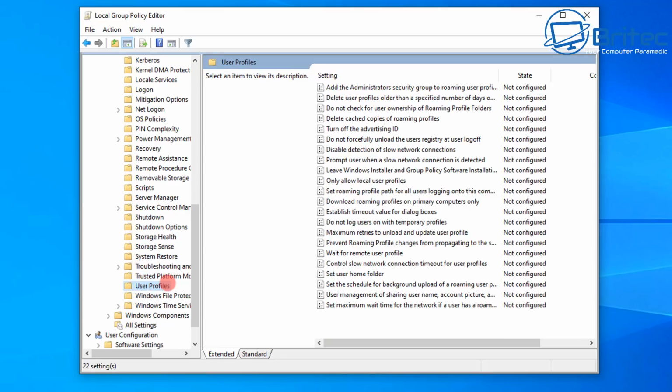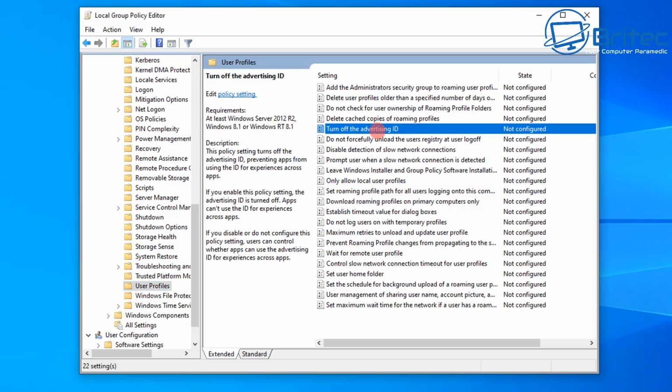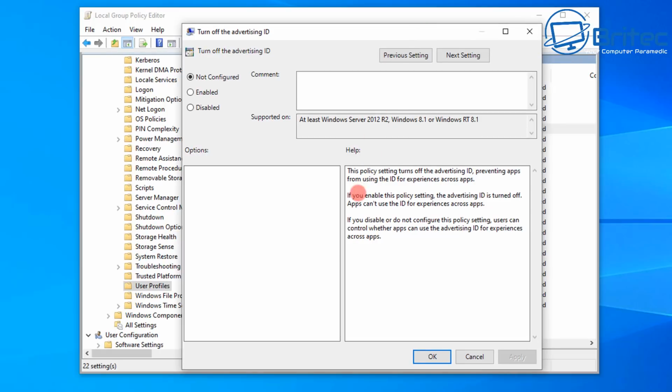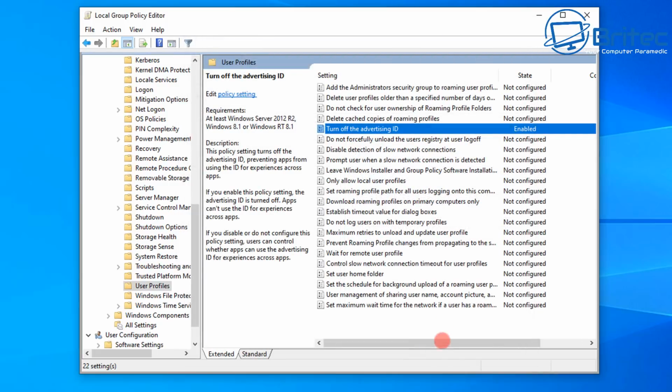And then what we're looking for inside here is turning off the advertising ID. So let me just see if I can find this inside here. You can click on the settings here and it will put them into order, but there we go. So click on this one, and what we want to do is disable this feature. So if you disable this feature or do not configure this policy, users can control whether apps. So we're going to enable that feature. So we definitely want to do that one.